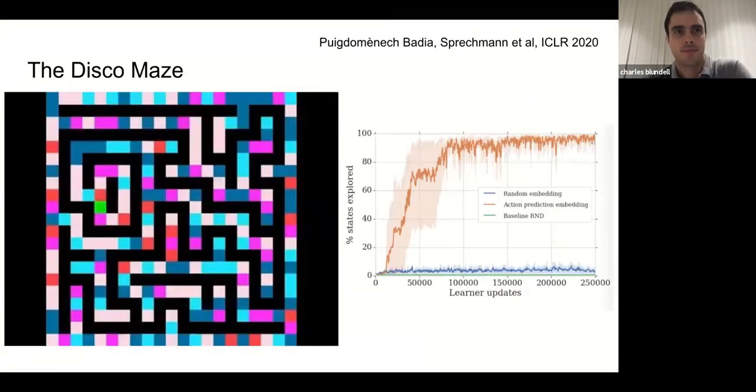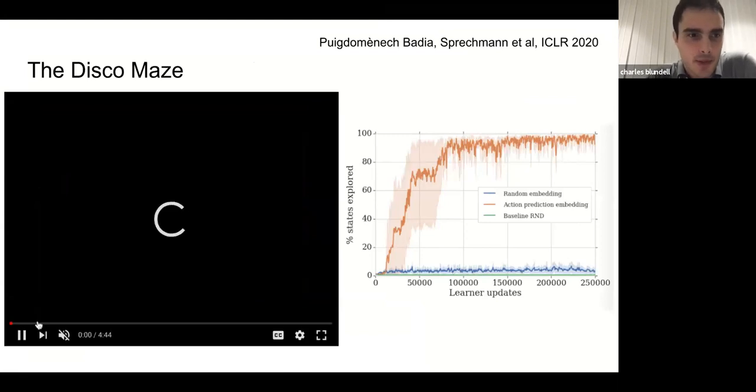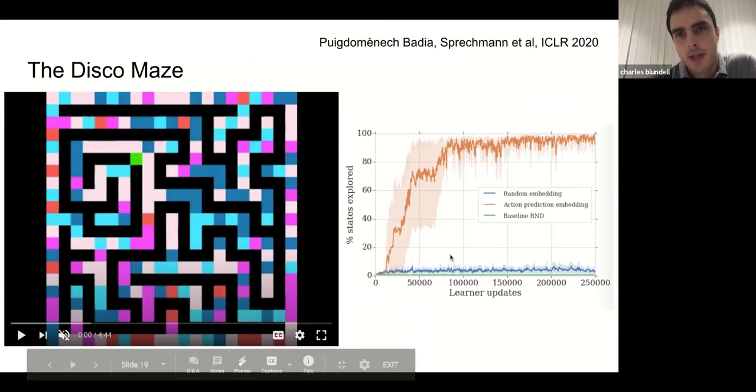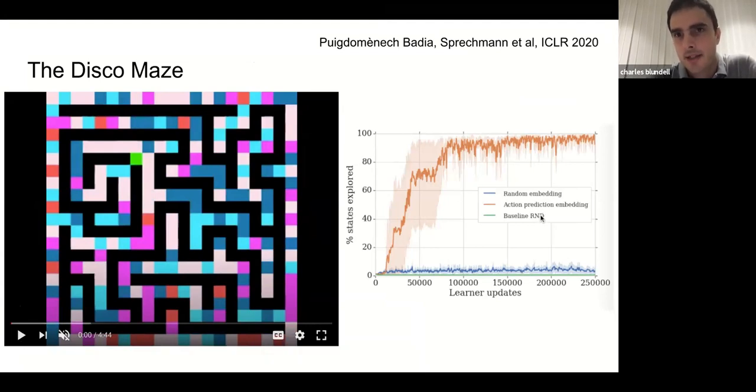All good. Okay. So here's a demonstration of this notion of controllable state, drawing out some of the differences between this and RND and using random embeddings. This is an environment we created called the disco maze, and as I play the video, you'll see why it's called the disco maze. Every episode, there's a completely different maze presented to the agent, so it's never seen this particular maze before. The agent is this green square, and around the agent, there are all these walls with different colors on them.